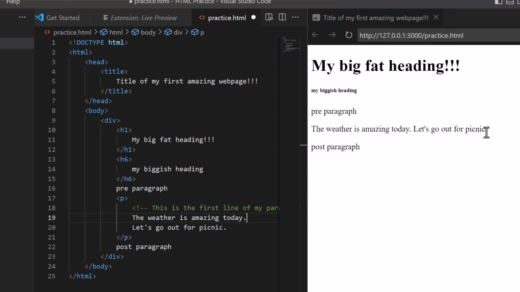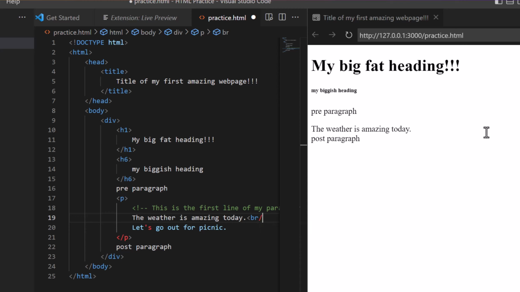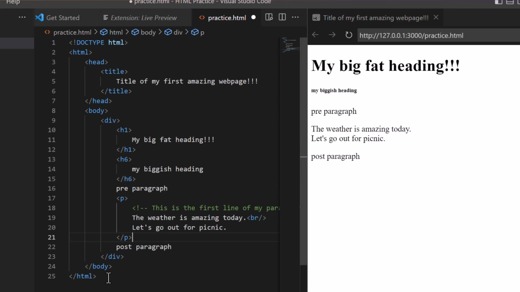To induce a line break in your content, there is a reserved HTML element called break, which is applied like this. And as you can see, we have a line break now. If you use this break tag anywhere in your document, you're going to see a line break coming up. You can see that the paragraph lines are pretty much joined together, but there is spacing pre and post paragraph.